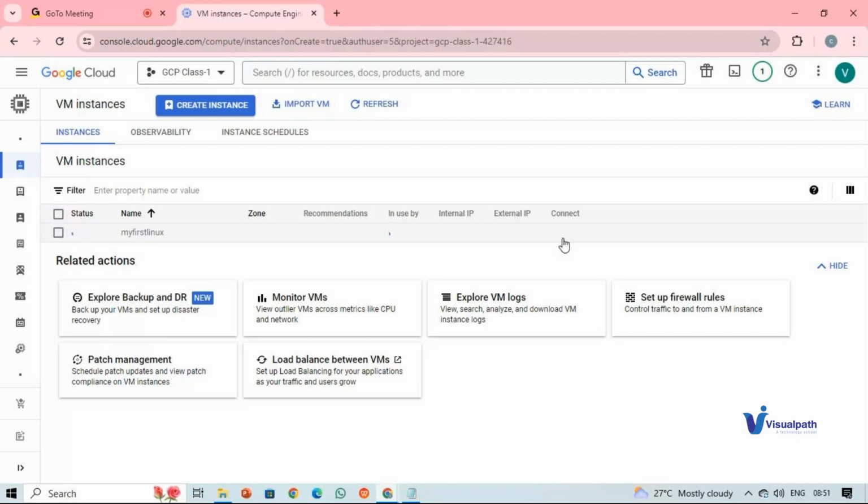A Linux machine will be created for you. This Linux machine that has been created can be used. This Linux can be connected using SSH. Okay, so let this instance come up. We can connect to this using SSH.